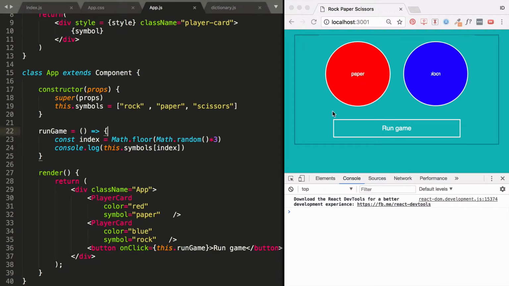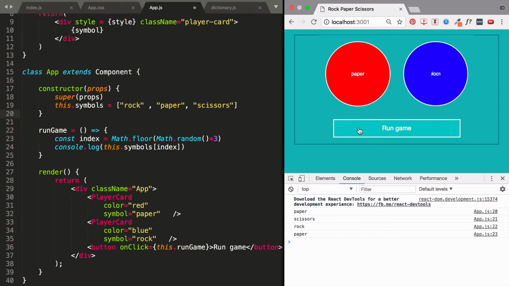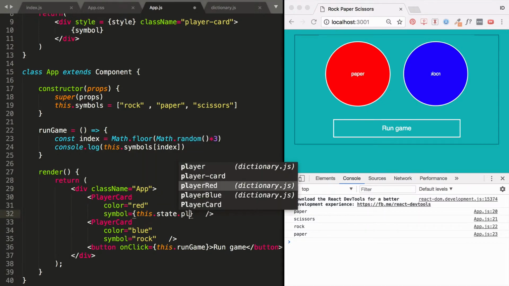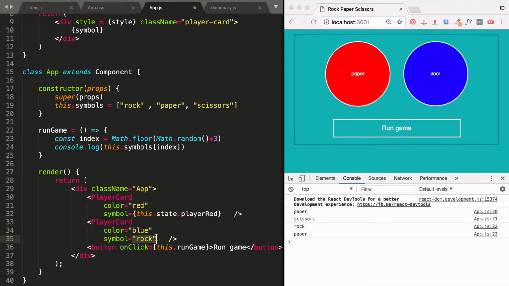Now if we refresh the page, when we press the button, we'll get a random element, after that another one, and so on. Let's get these random symbols into the view now. We'll have to replace this static value and also this one with something like the random element generated here. This is a perfect example to use the state of the components. First, I will replace this with this.state.playerRed, and for this one I will write this.state.playerBlue. These two state values will be set in the runGame method.